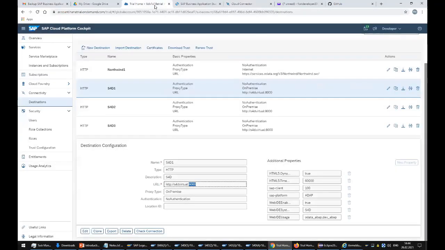Over here at the tenant level, as mentioned, the destination would then be the next thing that you create. In this particular case, I pre-created the destination, but I do want to go over it with you just so you can see exactly what it entails. It's under connectivity, which is, again, part of your tenant administration setup. You're in the cockpit, and you'll see new destination.